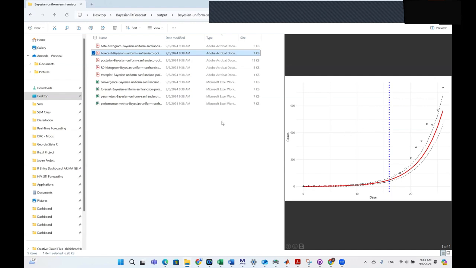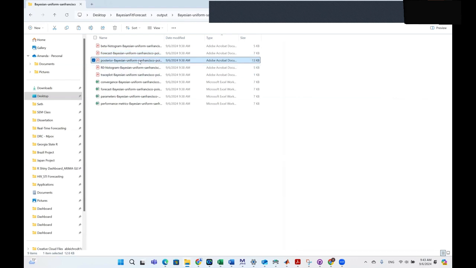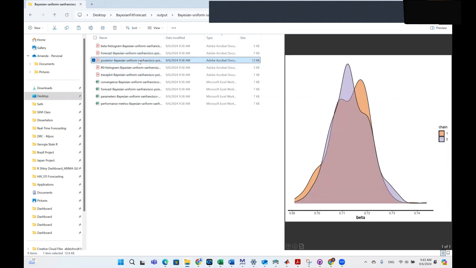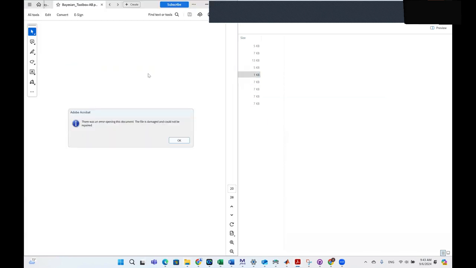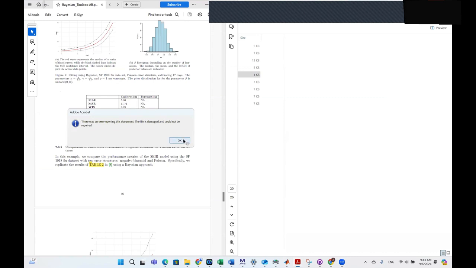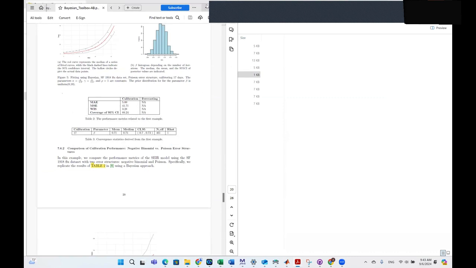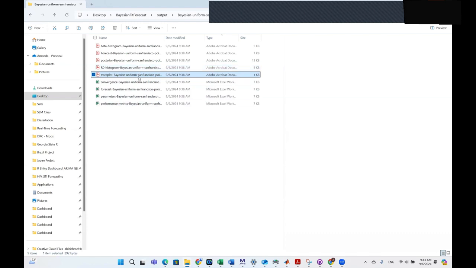Then we also get our posterior chains. And then our trace plot, which unfortunately is not loaded. Let me see if I can get that to work. Apologize, my computer's acting a little wonky, but we also get a trace plot as well.